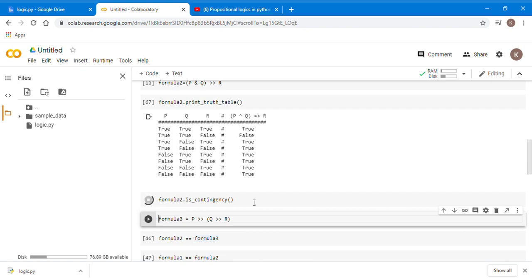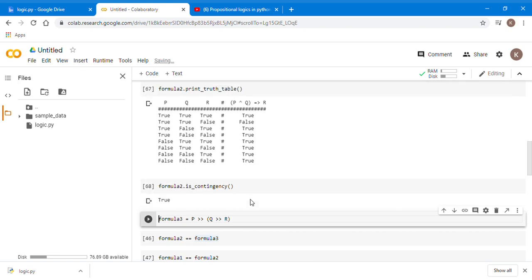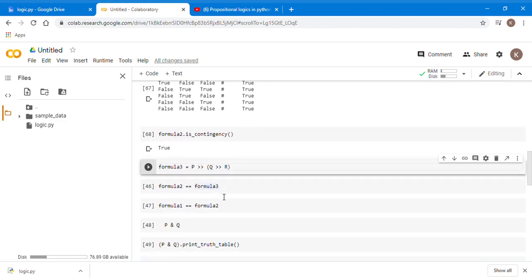Let me introduce what the word contingency means. It means the condition that is a combination of both true as well as false outputs. As you can see, my output is neither totally true nor totally false, and so a condition of contingency arises, and this is the reason why my formula2 dot is underscore contingency method displayed the output as true.